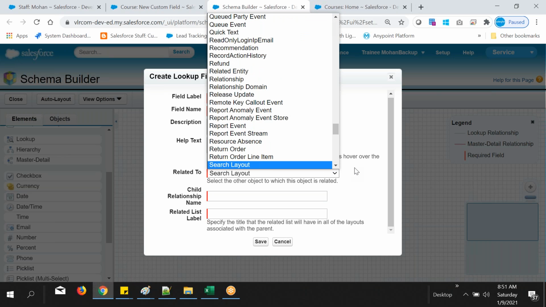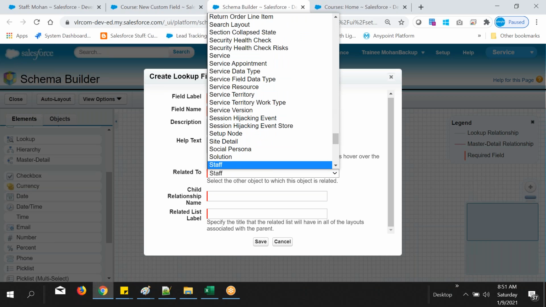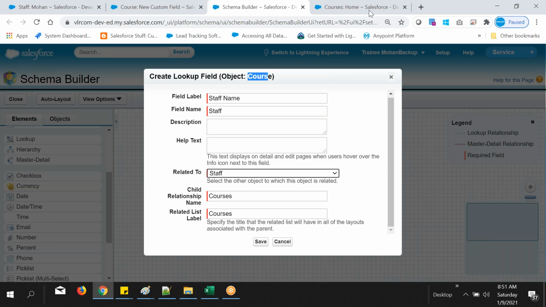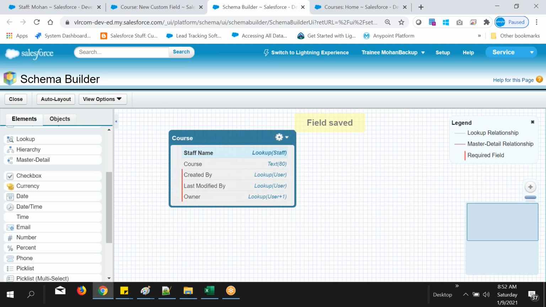Okay, staff object. Okay, good. So one second. Okay. Now you are related to the staff object. So very nice. And child relationship name. This is for coding purposes you can use, and related list. So you can give courses list. On the record you can see. Next, save it. So that's it.